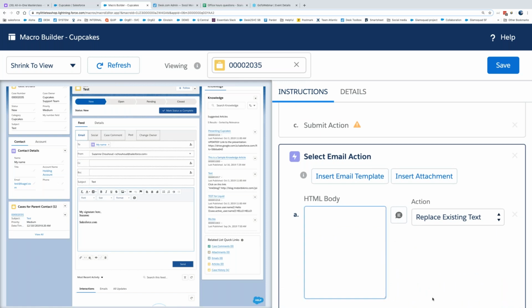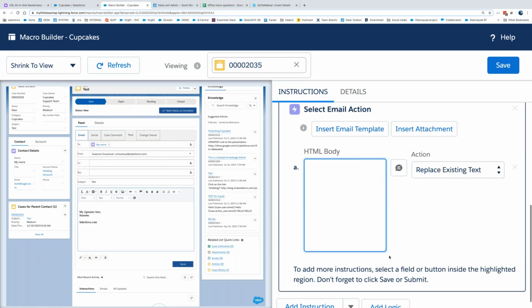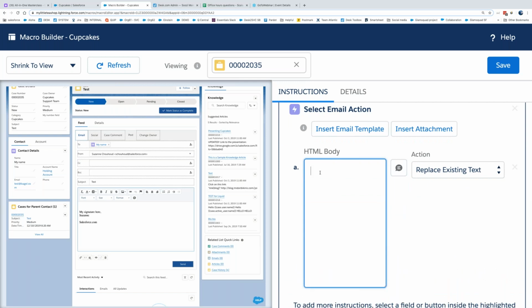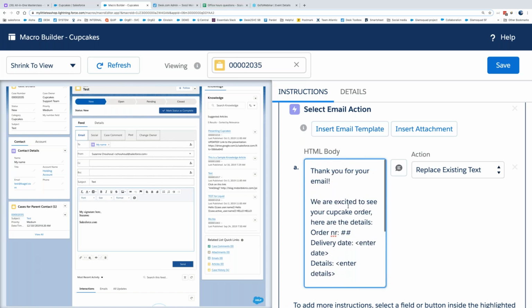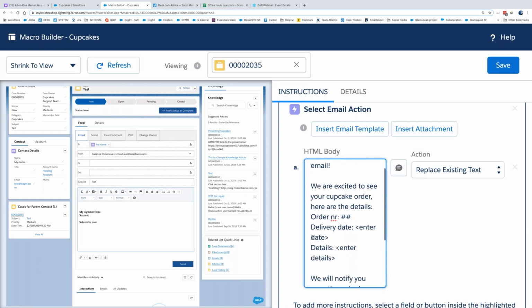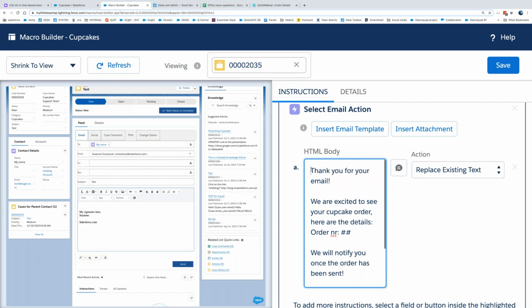So here I can now enter my text that I would like to use as my email response. And I had already copied it from my desk macro, so I'm going to go ahead and paste it in here. So here's my text. I'm going to go ahead and shorten it a little bit so that it's not too long, so that you can see the full text. So my text is very simple.